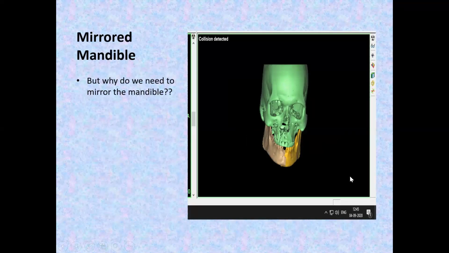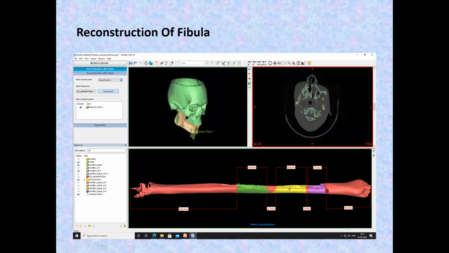But the question arises, why did we mirror the mandible? I mirrored the mandible because I wanted to do fibula reconstruction on this case. So I used the mirrored mandible as a guide to where I want to place my reconstruction parts. So for that, I'll start with reconstruction of the fibula.